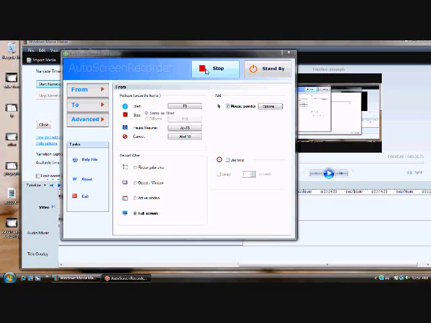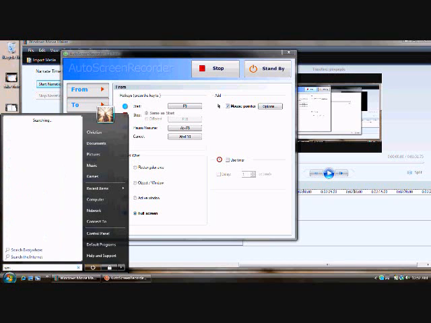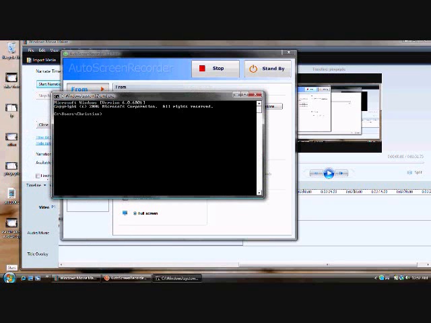Hello guys, this is Root Brigade, and today I'll show you how to find your IP address and your ping, not your MAC address, your gateway.